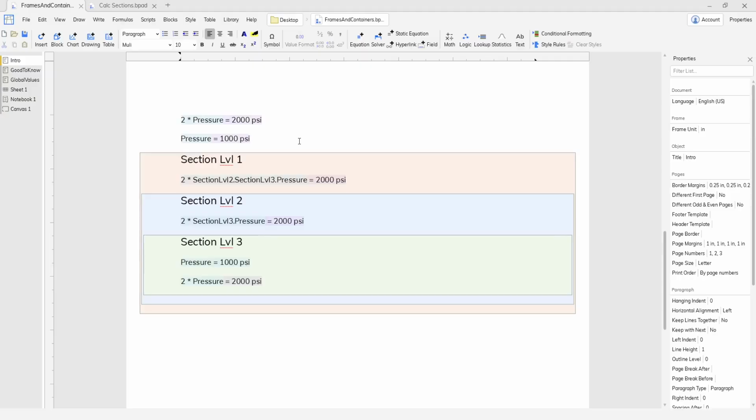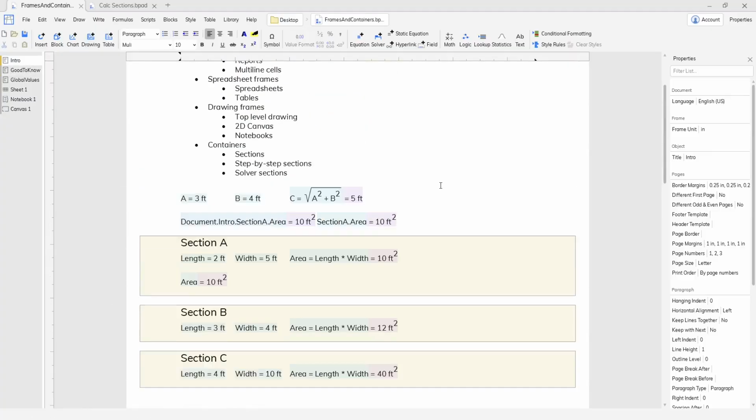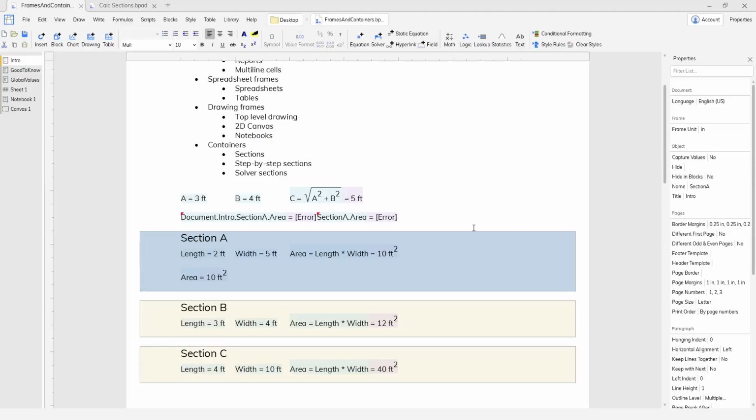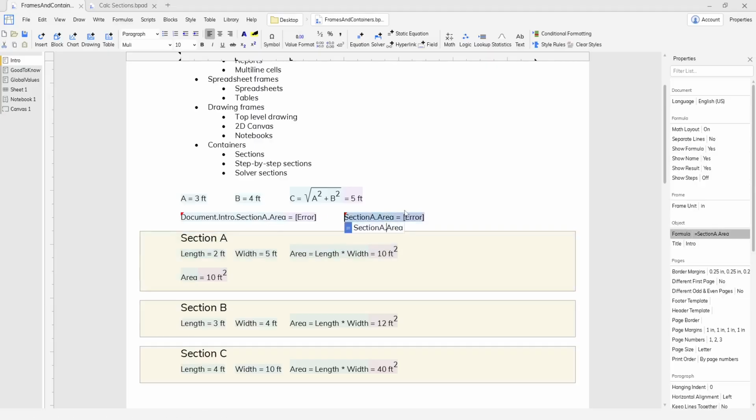Moving on, another good thing to know is the capture values property, which you'll see for all namespace containers. And the capture values property is going to essentially turn off a namespace container as a container. So if I come here to section A and click this tag, I can change capture values over here in the properties window to no. And when I do that, you'll see I get an error for these two now, because now section A is not part of that path.